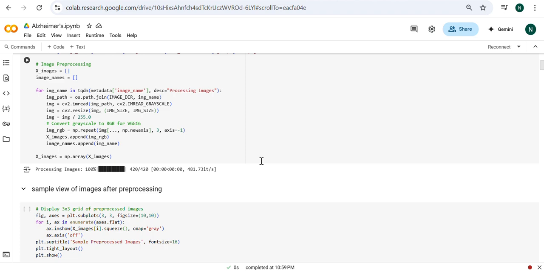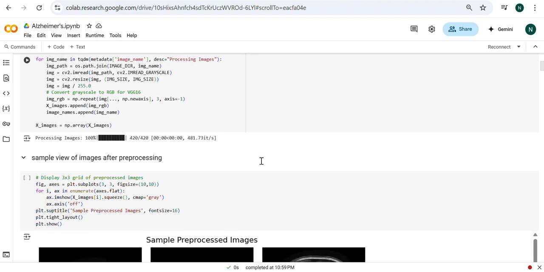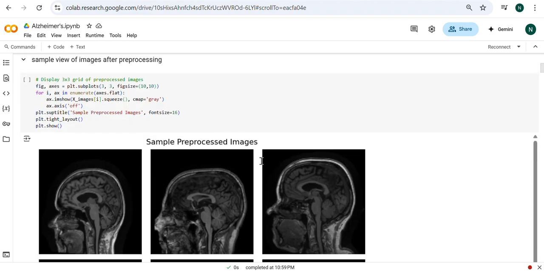So we are using a pre-trained VGG16 for feature extraction. We removed the top layers and used output from block 5 pool. We extracted deep features using predict and flattened them to 1D. So here you can see the sample view of images after pre-processing.